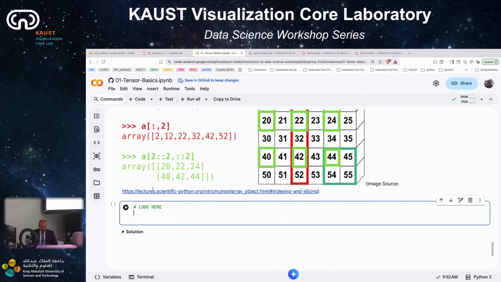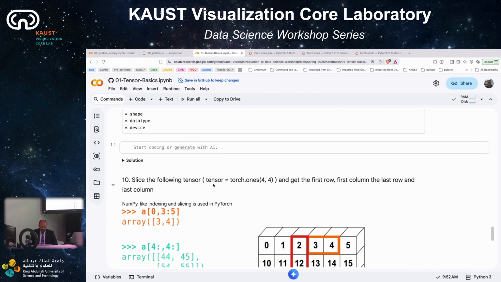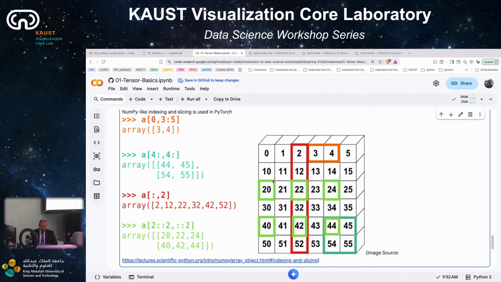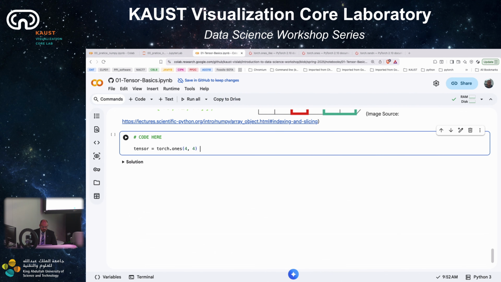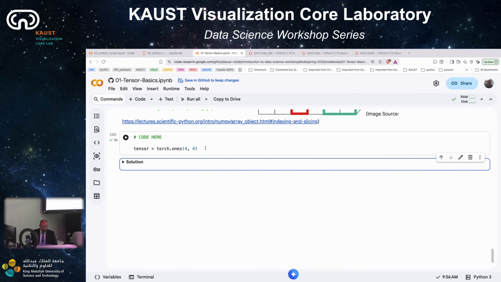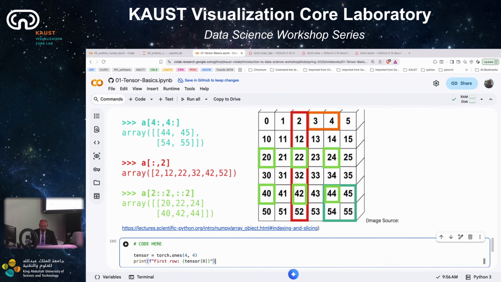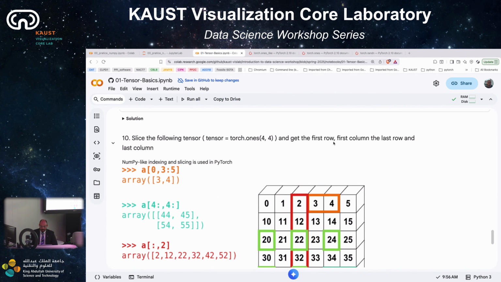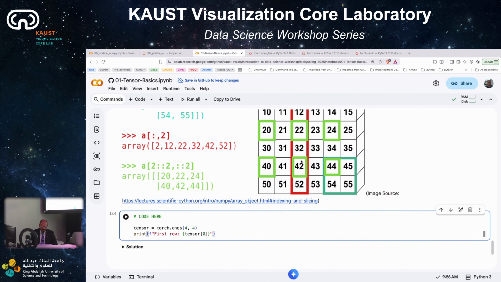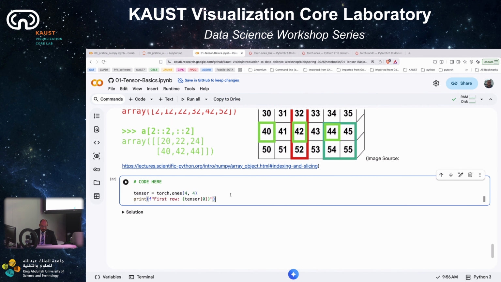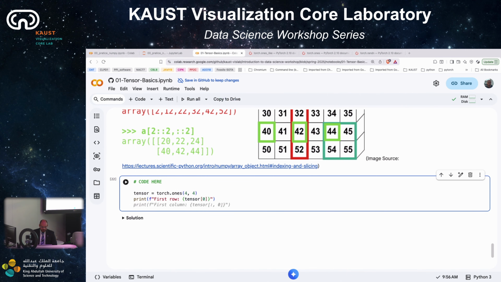Okay, so the last one. What did I want to do here? Slice from the following tensor and get the first row, the first column, and the last row. So if we declare this tensor, let's just put it here, tensor, that's nice. But if I just want to print the first row, it will be that tensor. What I want is the first row, first column, and last row. The first row is just doing this. The first column is like this.